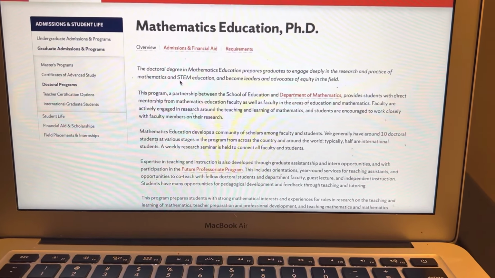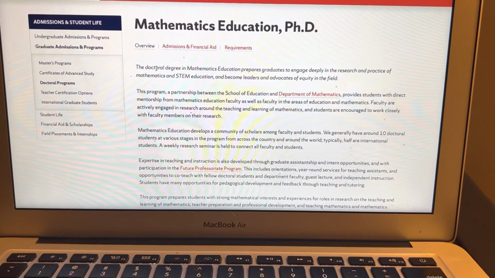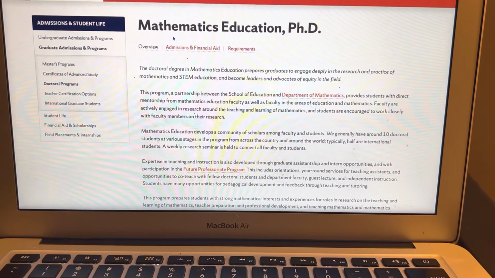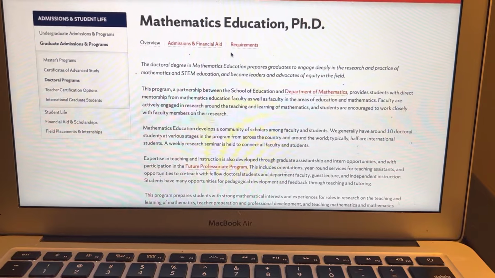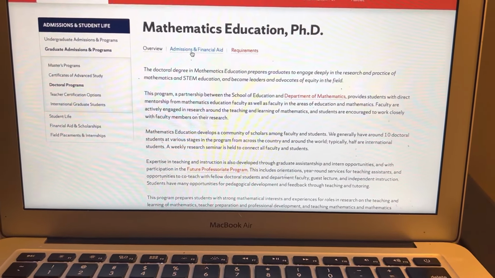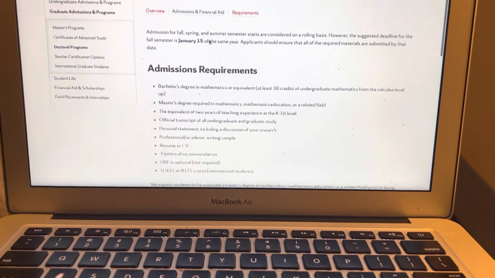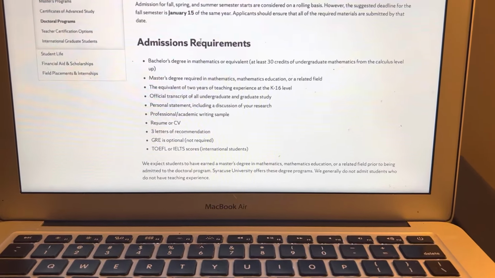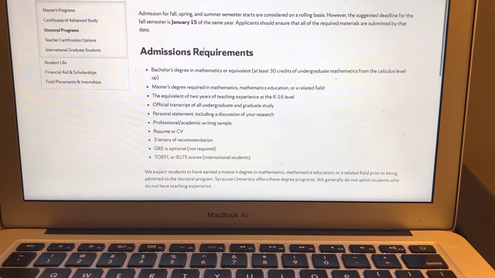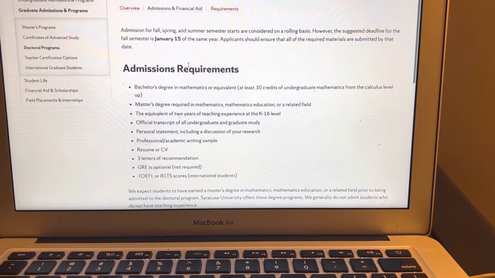So you're told here what is entailed in mathematics education, and then admission and financial requirements. You see? So if I click on admission, you can see here the admission requirements.